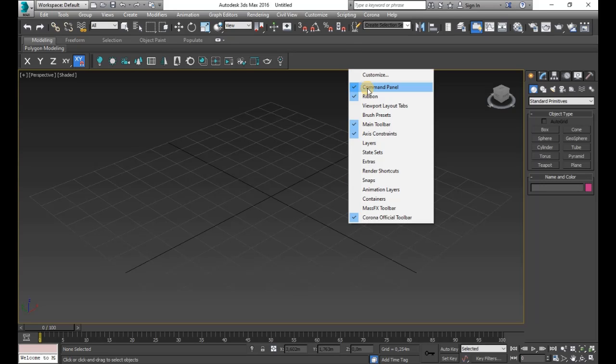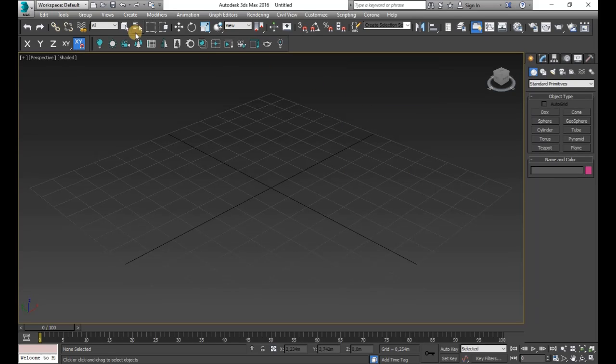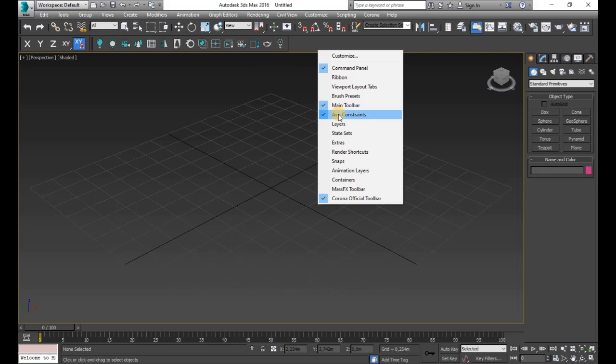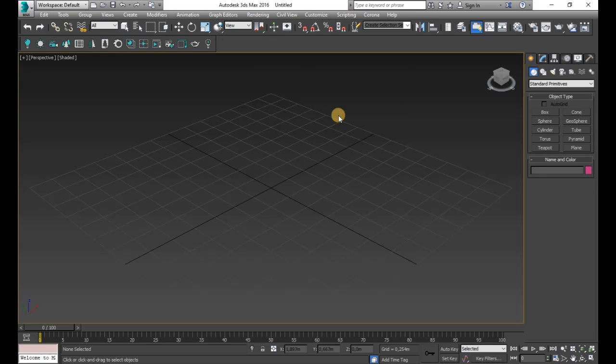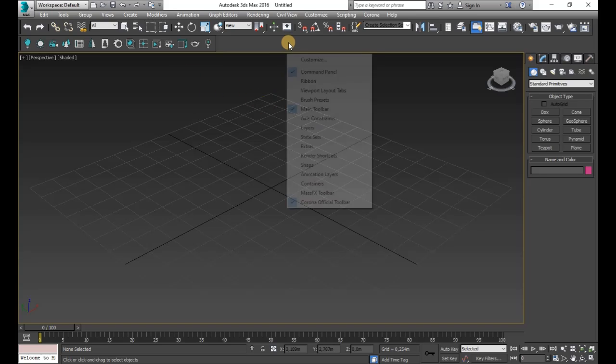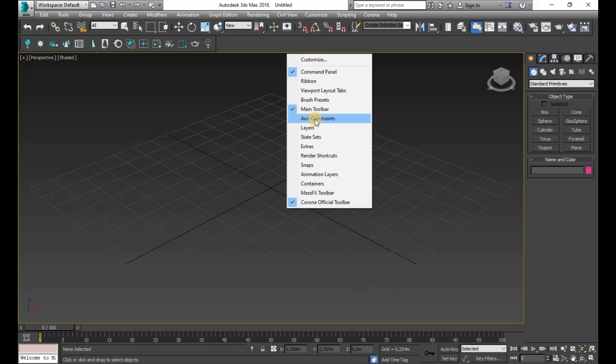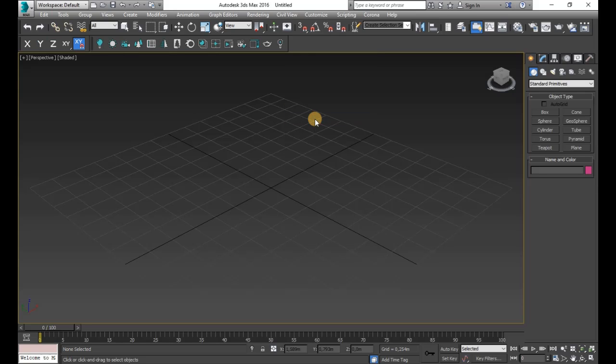The main toolbar provides quick access to many tools and dialog boxes, such as Select and Link, Unlink Selection, Select Object, Material Editor, and so on. This toolbar is docked just below the menu bar. You will learn more about the tools available in various toolbars in the later chapters.